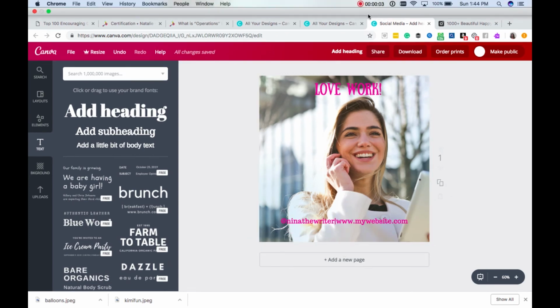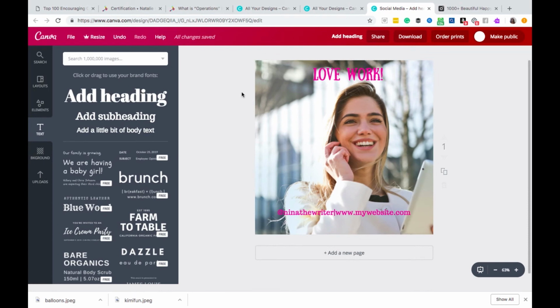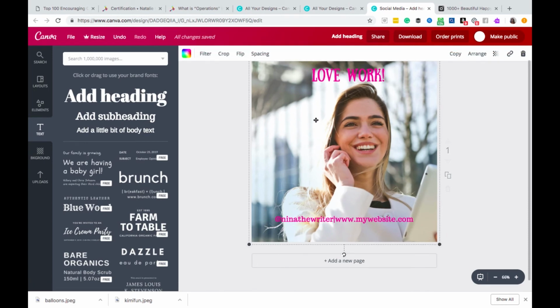Okay, so there you have it. That's how you create a quote graphic. Of course, you can play around with it. There's so much that you can do here. As you can see, once you click on the picture, you're going to have things that come up that say copy, arrange. You can make this transparent. You can link, you can delete. There's spacing, there's cropping, there's filtering, but we don't want to get too technical here, but that's just the basic overview of it.